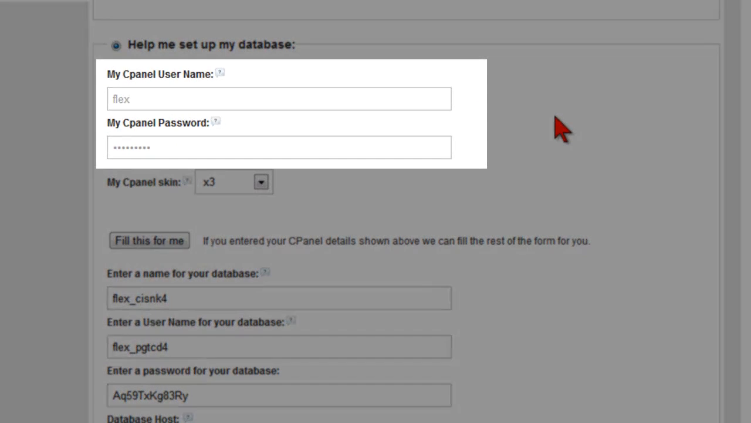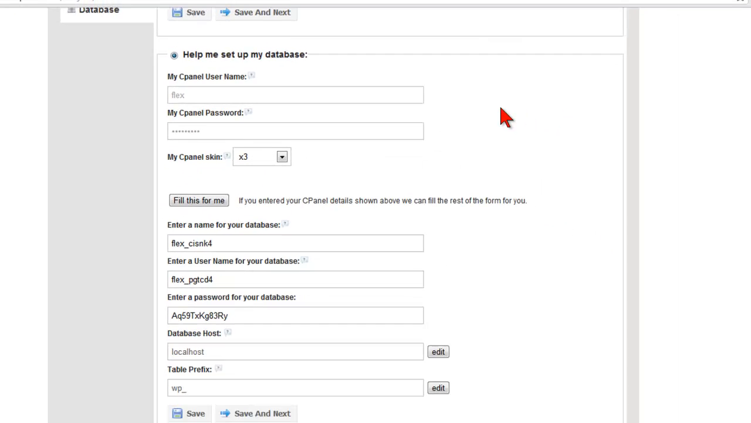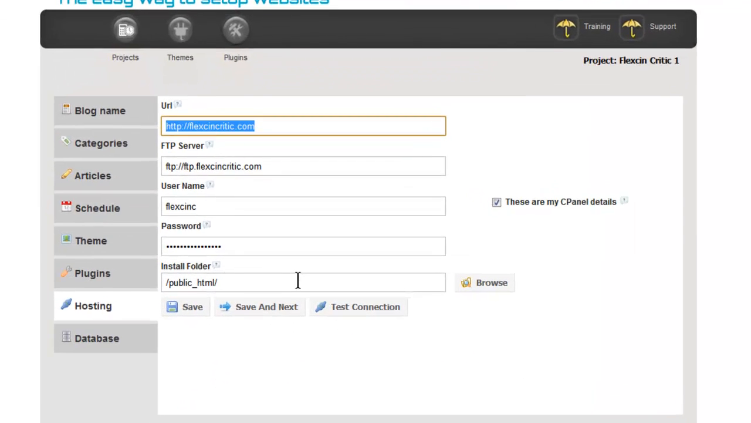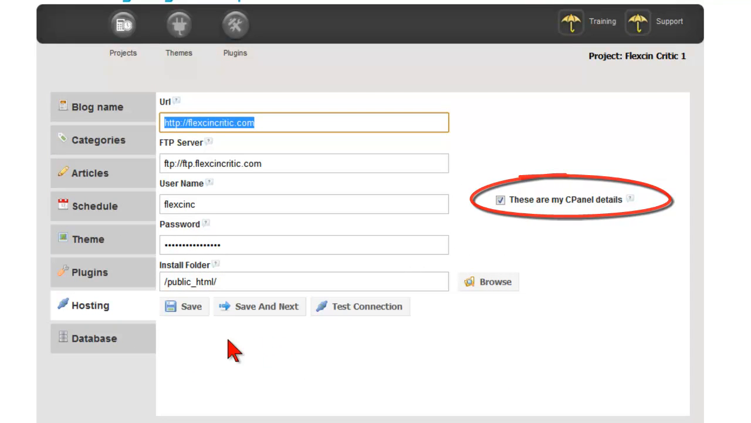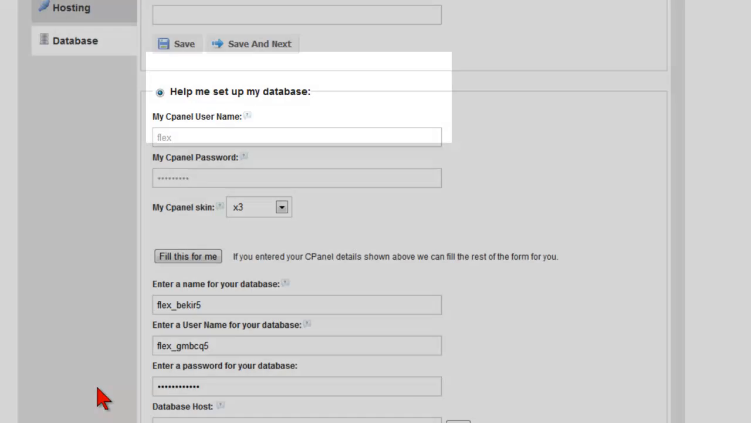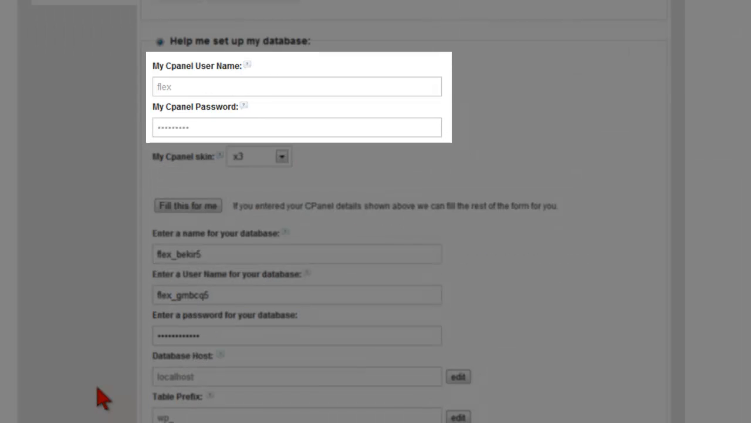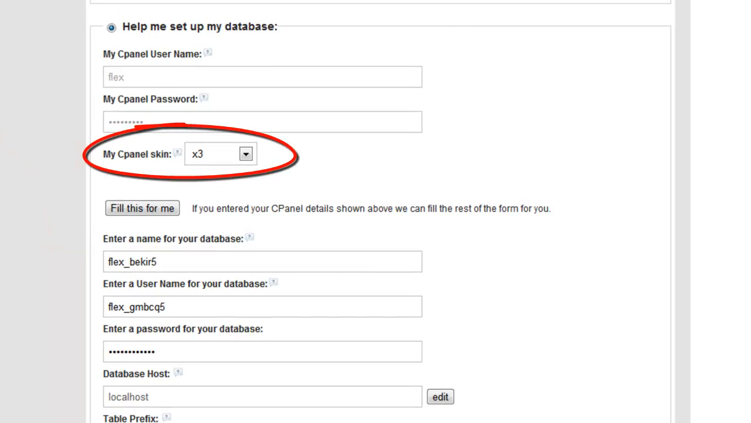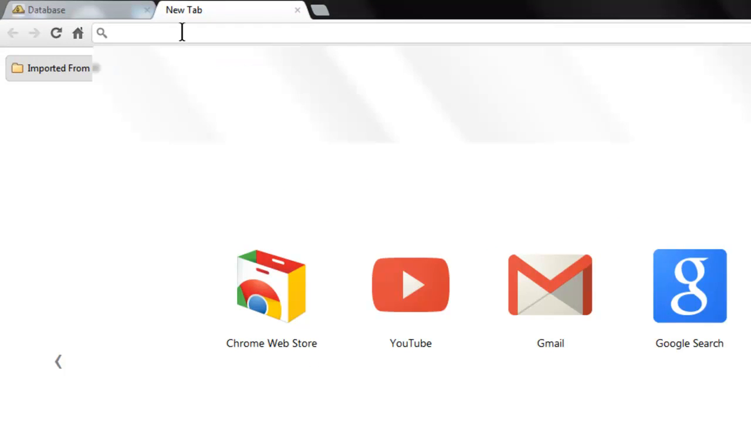Now going back up, these are the username and password for your cPanel account. These are provided by your host. If you had a checkbox in the hosting section checked off, the one that says, these are my cPanel details, these will be automatically filled out. Having the username and password here allows Affiliate Siphon to access your cPanel to make changes, create the databases, and add users. For the cPanel skin, if you're using HostGator, this is usually X3.